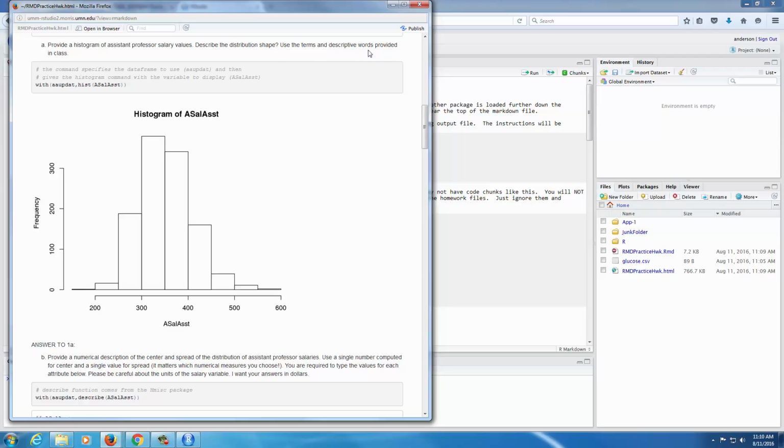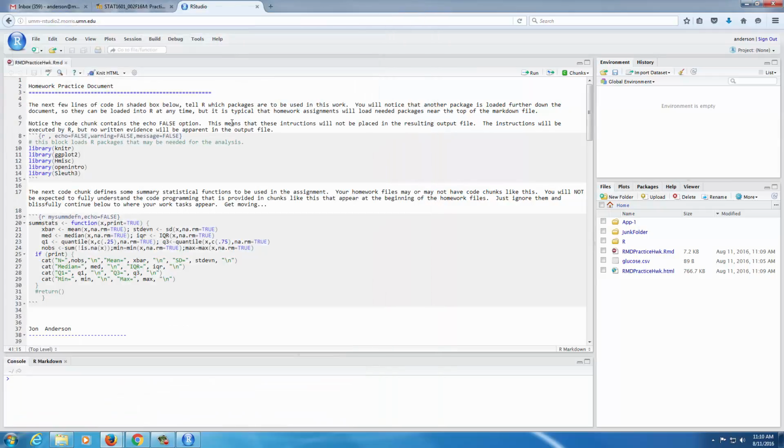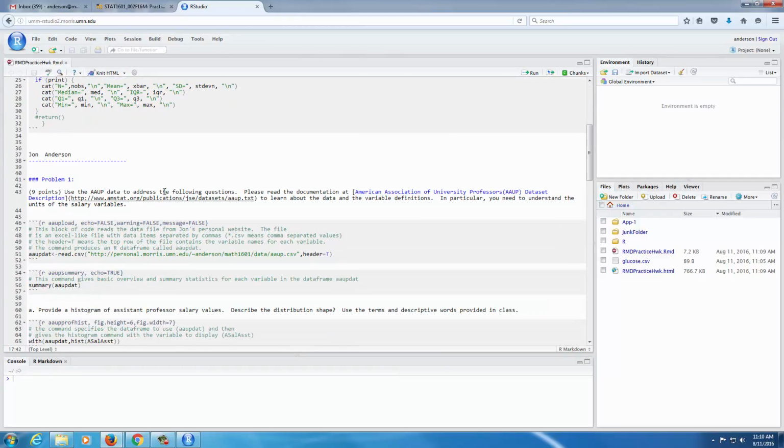You'll notice that the next question after making the graph says, describe this distribution's shape. Use terms and descriptive verbs provided in class. So one task you would want to do in this practice homework is write a written description of the shape of this histogram. And you can't type your description in the display window of the processed results. You have to minimize or close this display and go back into the instructions document to do your typing.